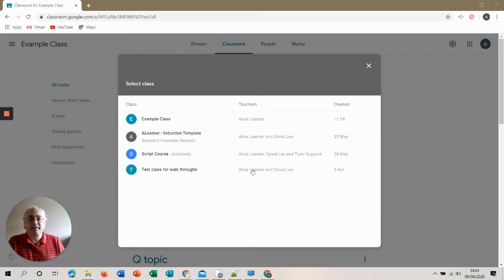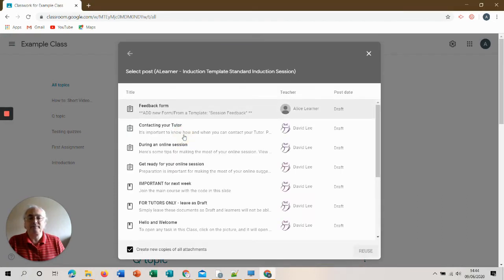So we're going to select the class we need to copy from, and that is the A Learner Induction template. We'll then list for you all of the items that you could reuse. And the one we want, as we've looked at before, is hello and welcome. So I'm going to make sure that's selected, but first I'm going to check that down here it says create new copies of all attachments. Make sure that that is selected and there's a tick in it.